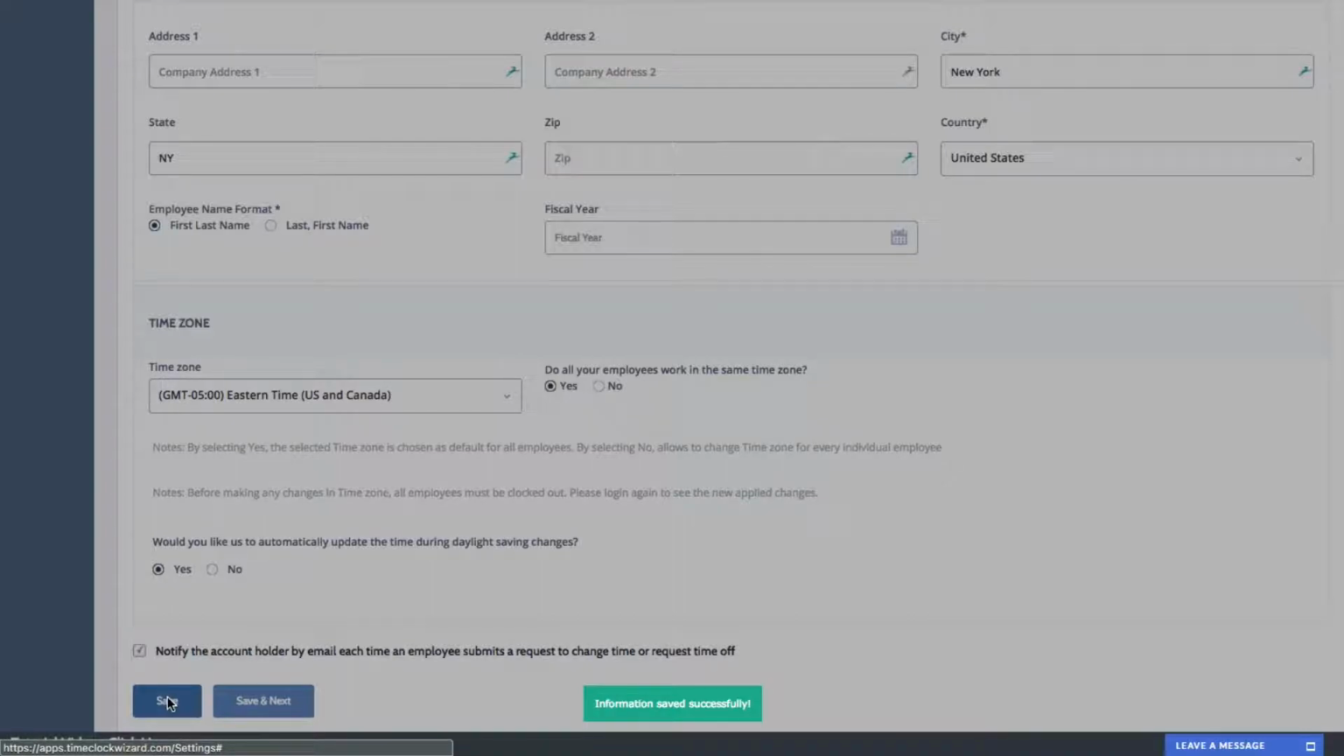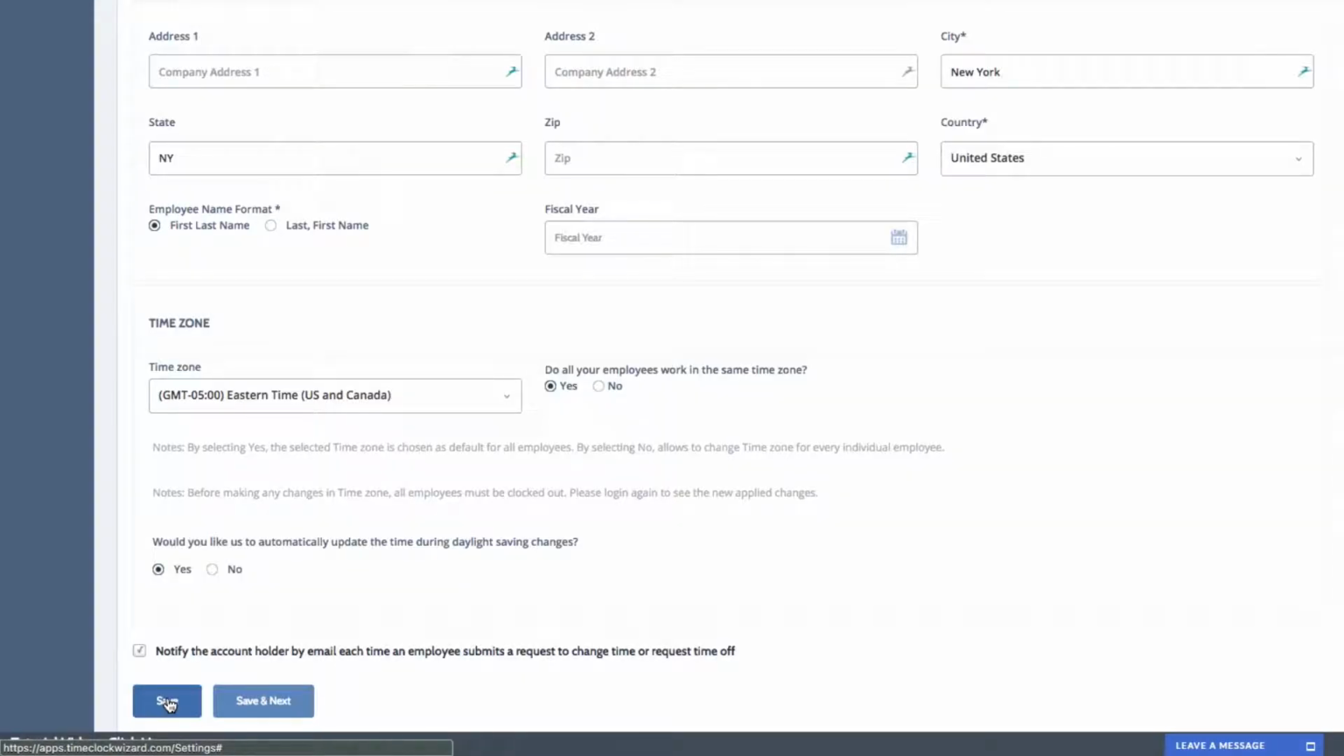You can also set up your system to account for employees that work in multiple time zones. There's a setting that asks, do all of your employees work in the same time zone? By default, this option will be selected to yes. To customize time zones for individual employees, change this option to no and then click Save.